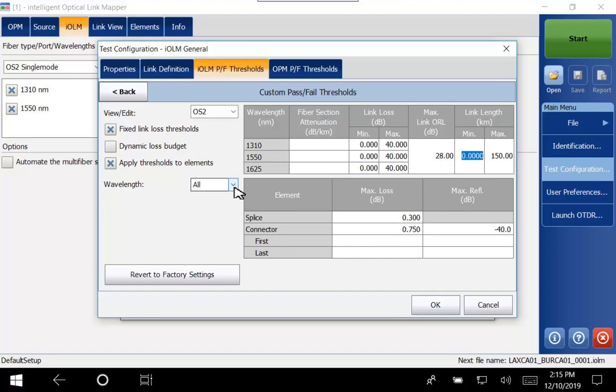You would do one at 1310, you do one at 1550. For the sake of this demonstration, I'm going to do them all at once, which is not typical because 1310 will typically have more loss than 1550. But in this case, just for the sake of expedience, I'm going to keep them all the same. But normally you would have different values for some of these, right? Particularly for the event loss.